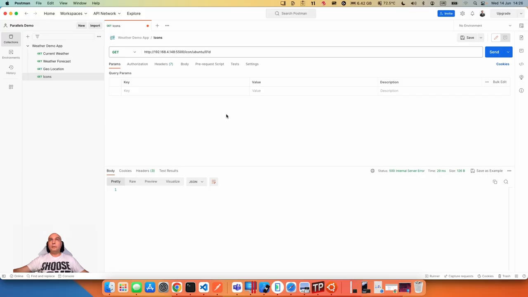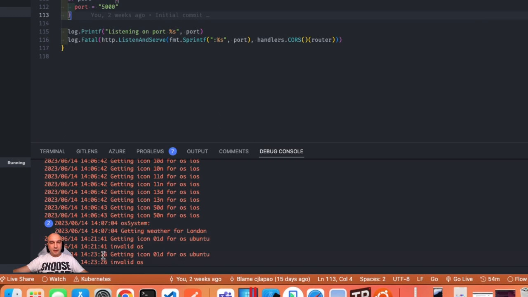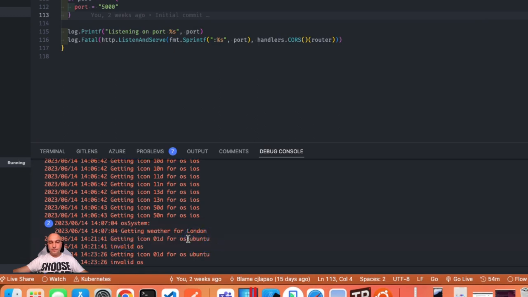If I now go back to my backend, I can have a look at the logs and see if I can spot the problem. Okay, I can see that I get an error, which is invalid OS. And that's when getting that icon from Ubuntu.